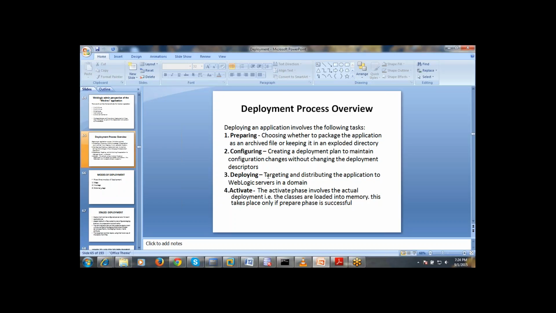The deployment stage involves all the classes being loaded into the WebLogic server memory. When that happens and all the stages were successful, only then does the application state become active. Whenever the application state becomes active, only then was the application deployed successfully, and that application can be accessed by the client or end user. This is about the deployment process. Clear?